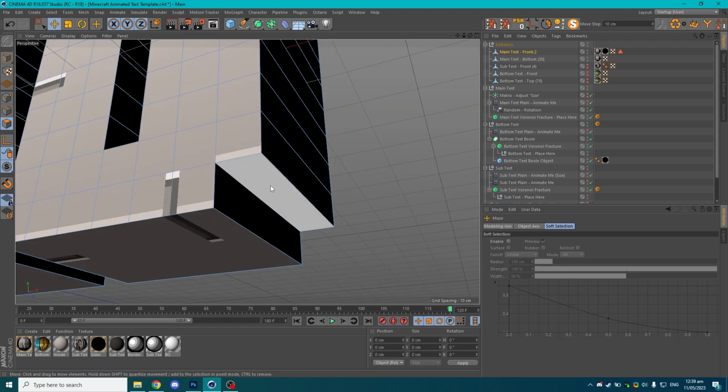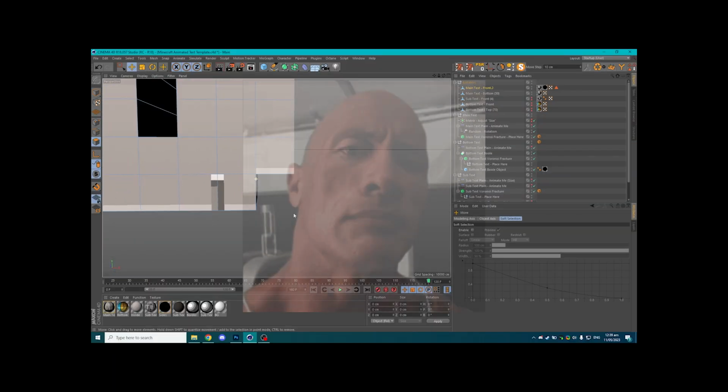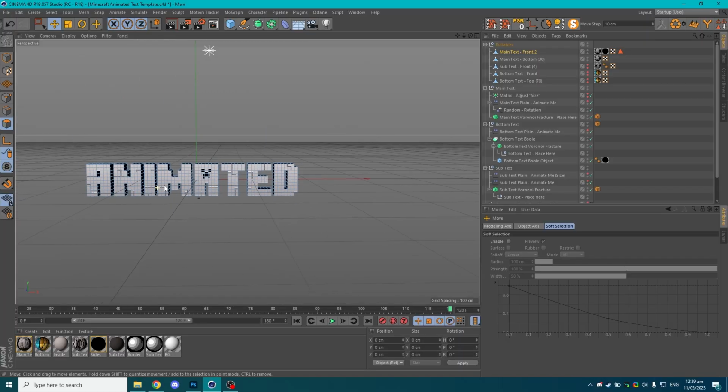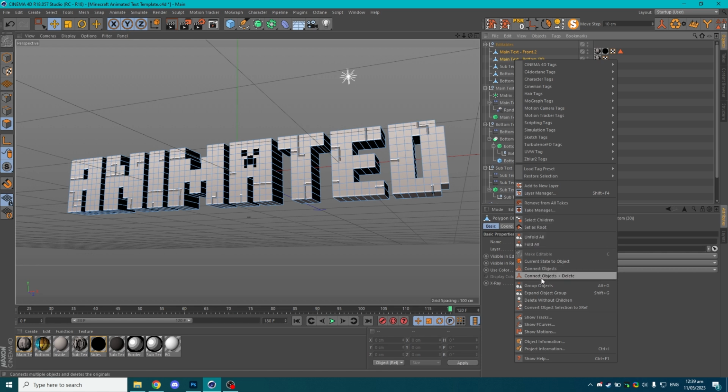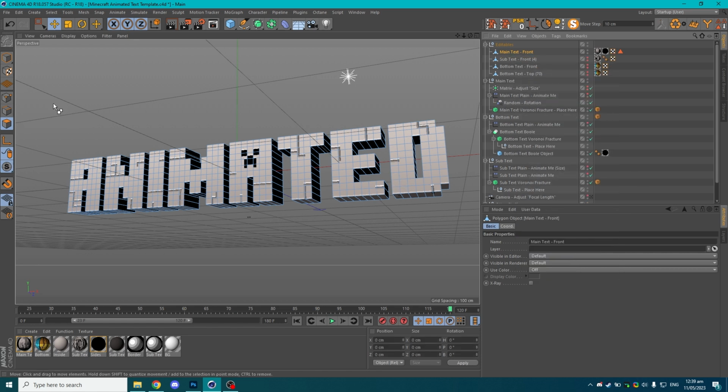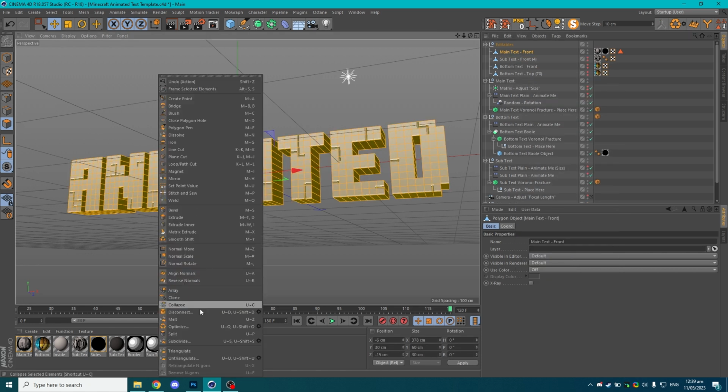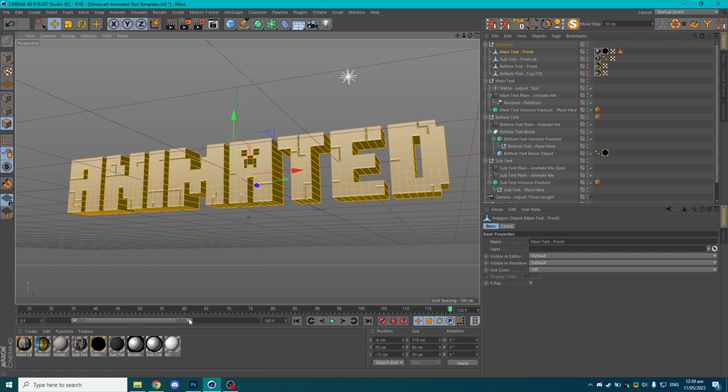And don't forget the tiny part of the letter D. Oh my god, why did I say that? But yeah, delete that as well. Now select both of the front and the bottom side of the text, right click, and then choose connect objects plus delete again. Now we'll need to select all of the polygons again, right click, and click optimize.